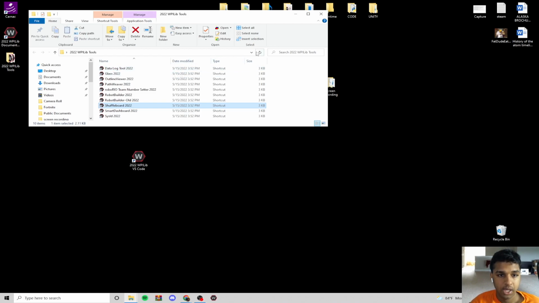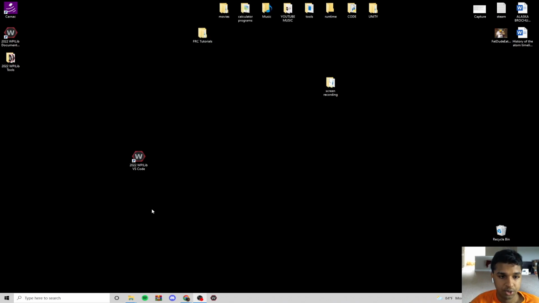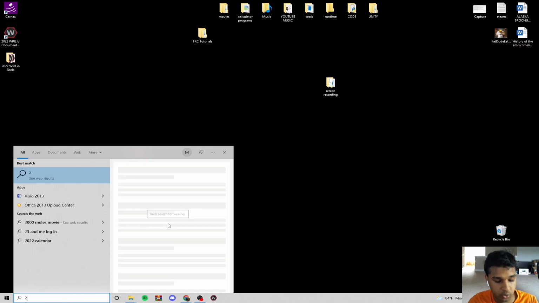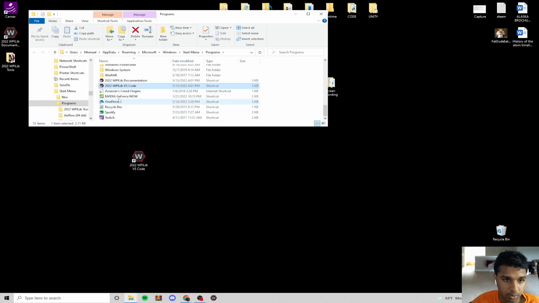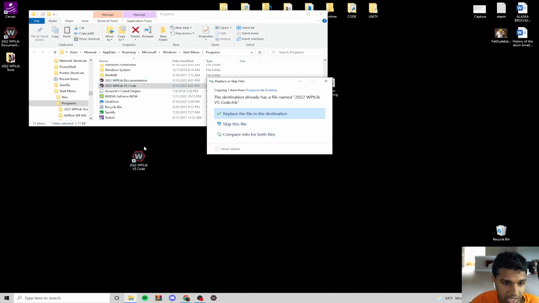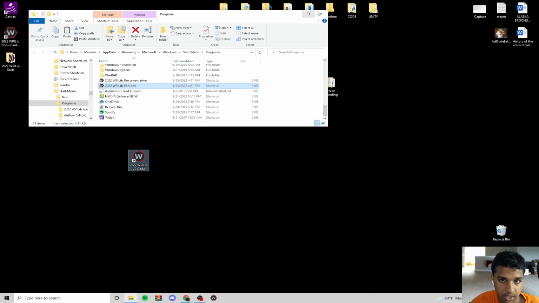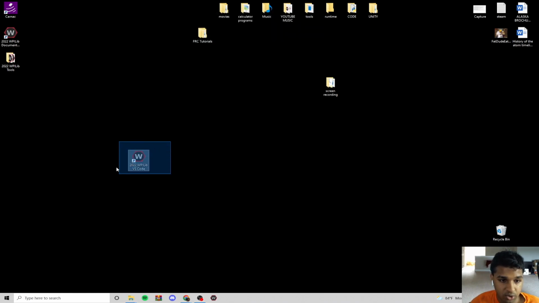Anyways, in your start menu, you should be able to type in 2022 WPILib VSCode, and you'll see this little thing right here. You can just press open file location, and it'll be right here. You can just Control C, and then Control V. I've already done all this, but I'll just press replace. And yeah, this is the VS Code version that you're going to want to use.